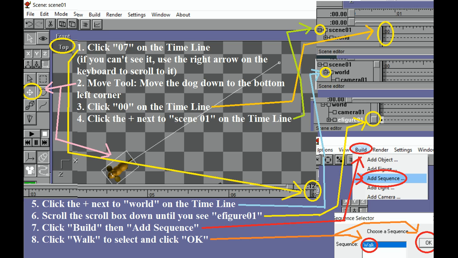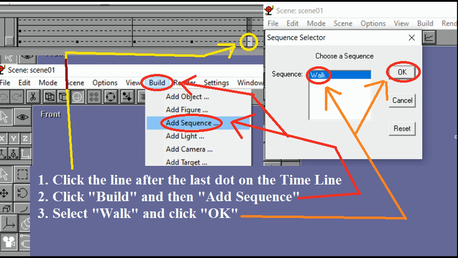Use the move tool, and we're going to move the dog down to the bottom left corner. Click 0, 0 on the timeline, and then click the plus sign next to scene 01 on the timeline. Click the plus sign next to world, and then scroll the scroll box down till you see eFigure 01. Click build, then add sequence, click walk, and then OK.